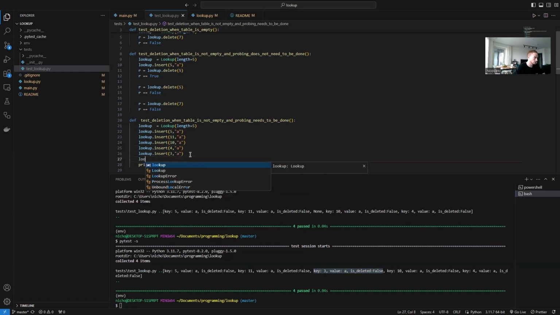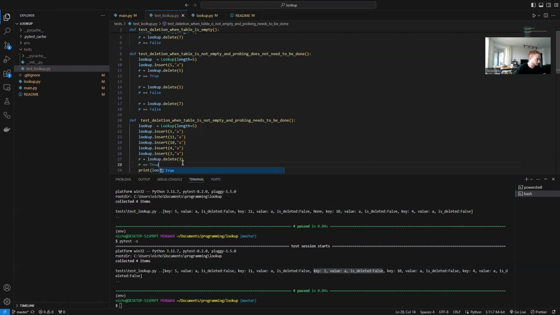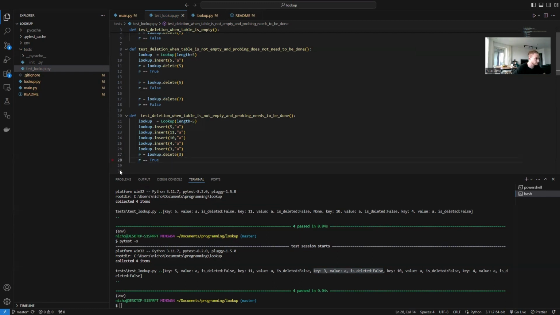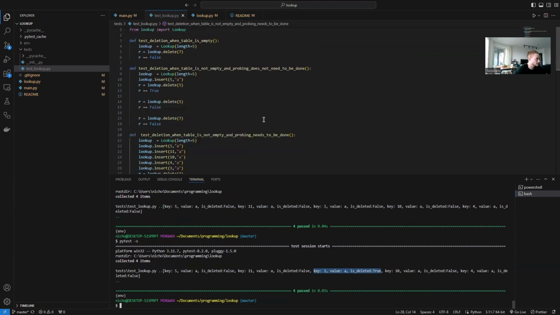So lookup dot insert. Oops, sorry, delete. Gonna be 3. And say R. R is going to be true. And then, oops, I want to delete as well this thing. So, I mean, print it. And here we have 3 is deleted equals true. Perfect. Awesome. So this is working.